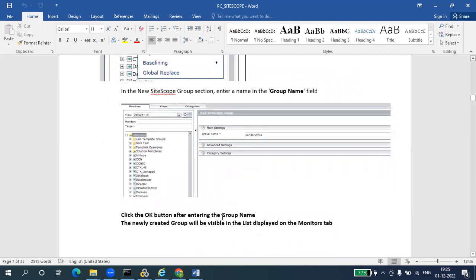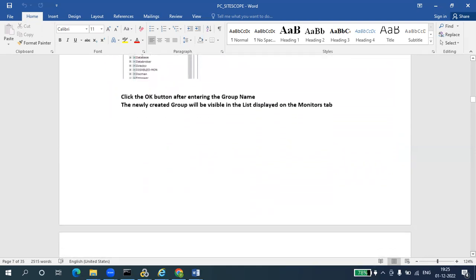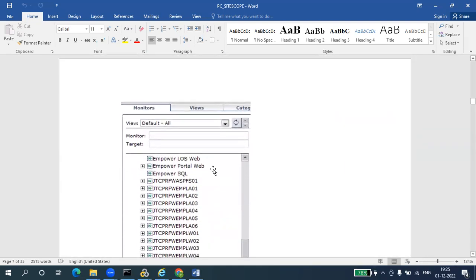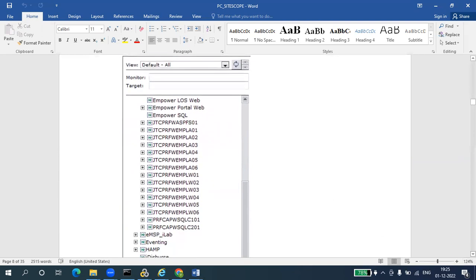After entering the group name, the newly created group will be visible in the list of the displayed monitor tab. In this display tab, we can see that group name. Maybe you created it as Empower. Then in that Empower, we have the different servers. So you can observe web servers and app servers. These all will be app servers. You have added all these servers.